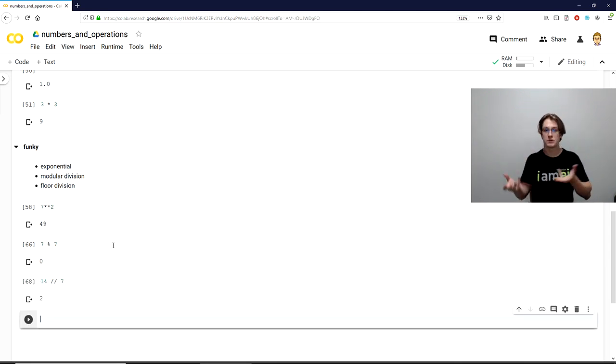Now, as you can see with these 3 functions, every time I put in an int and an int, we got out an int value, right? So when I did 7 squared, we got 49. 7 into 7 modular, or 14 into 7 floor division, all come out with an integer value. That's different than the basic functions, where when you do an int divided by an int, you're getting out a float value.